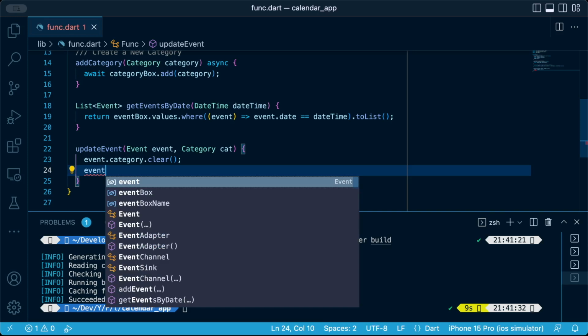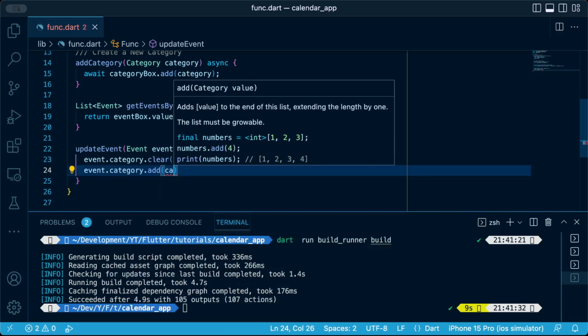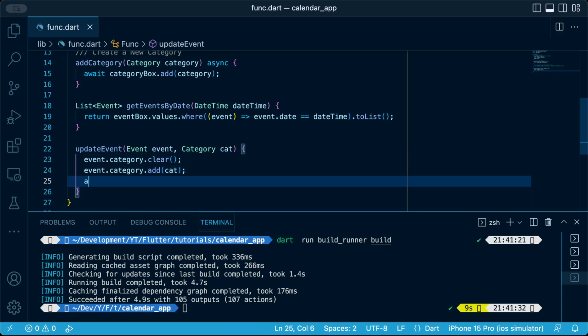So what we're going to do is say event.category.add cat. We cleared it first so that it doesn't insert the same category twice or thrice. So we just cleared it, then we've added it. Then after adding it, we proceed to call our event box.